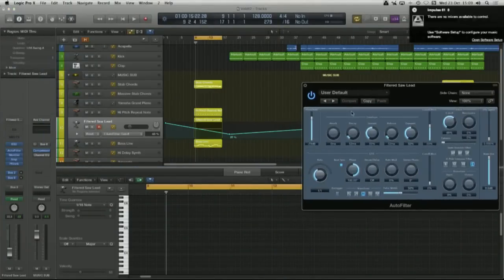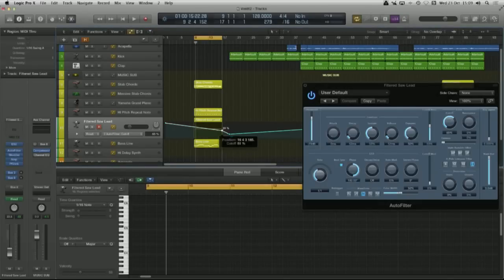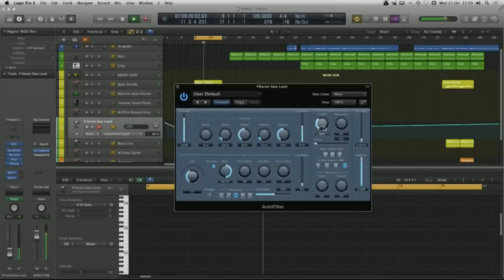So let's just draw that in. Just going to put that up to there, and then down there. That should have the desired effect, and you should be able to see that cutoff rising up there.